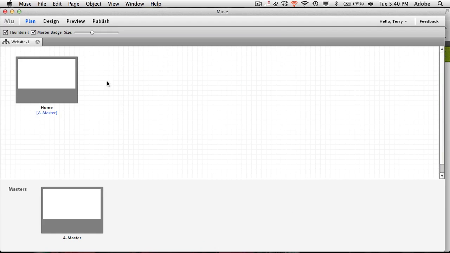Now, at this point, you're in this planning stage, and think of this as wireframing your site. So you're thinking about what pages you're going to have, how they're going to be connected together, without even thinking about putting any content on those pages just yet. For example, I know I'm going to have a home page for this site.